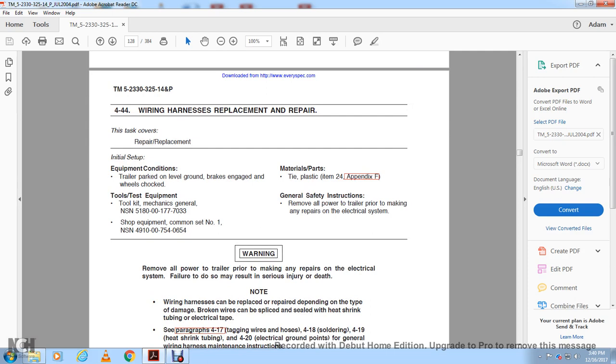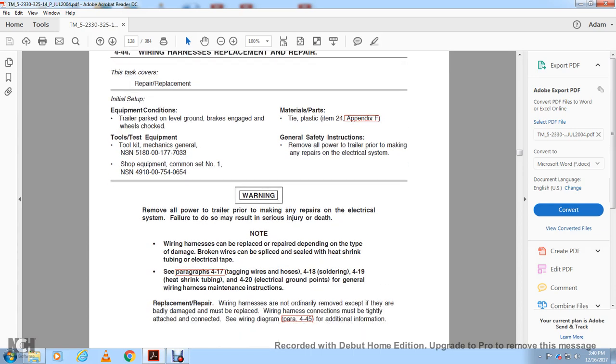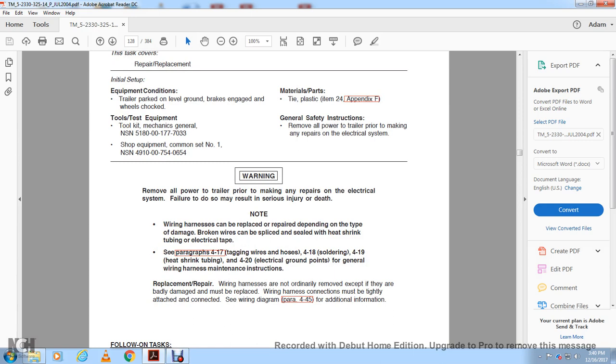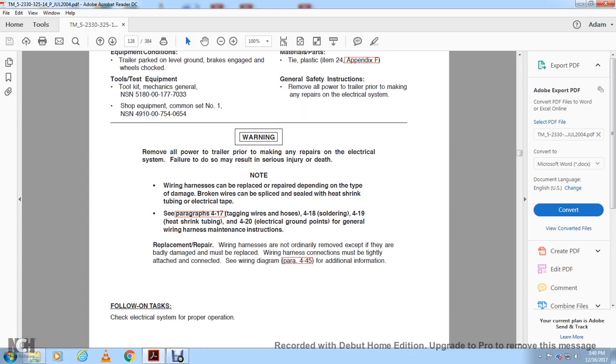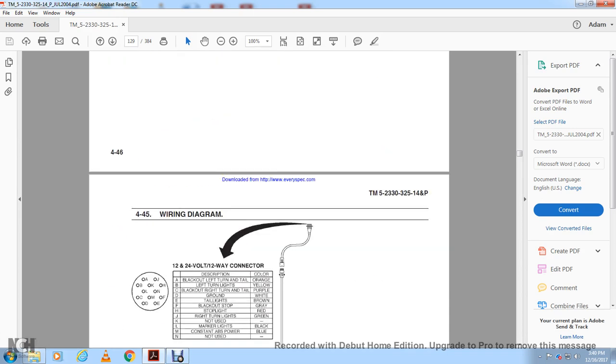Note: the harness can be replaced or repaired depending on the type of damage. Broken wires can be spliced and sealed with heat shrink tubing and electrical tape. See paragraph 417 for technical wiring, 418 soldering, 419 heat shrink tubing, 420 electrical ground points, and general wiring harness maintenance instructions. Replacement and repair: wiring harnesses are not ordinarily removed unless they are physically damaged and must be replaced. Wiring harness connections must be tightly attached and connected; see the diagram in paragraph 445 for additional information. Following the task, check the electrical system for proper operation.